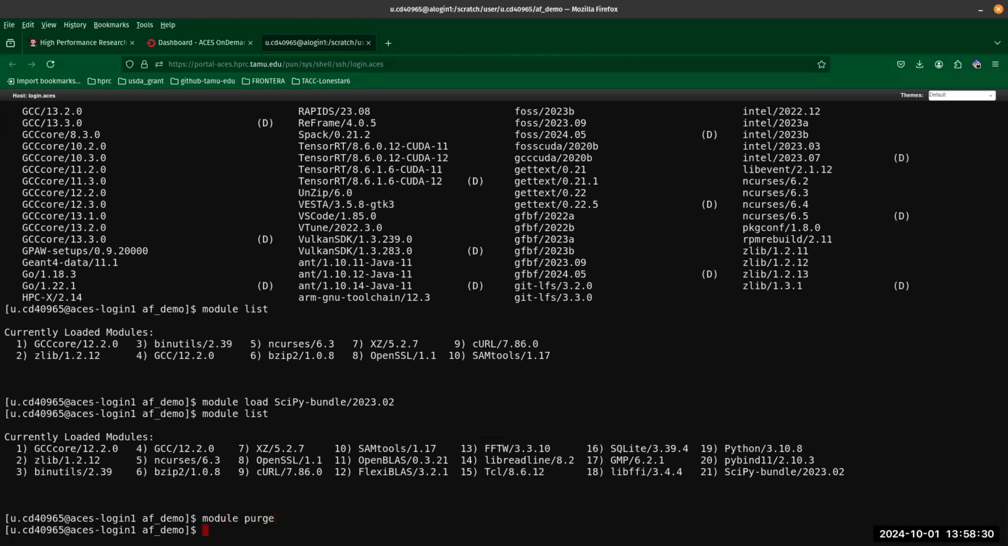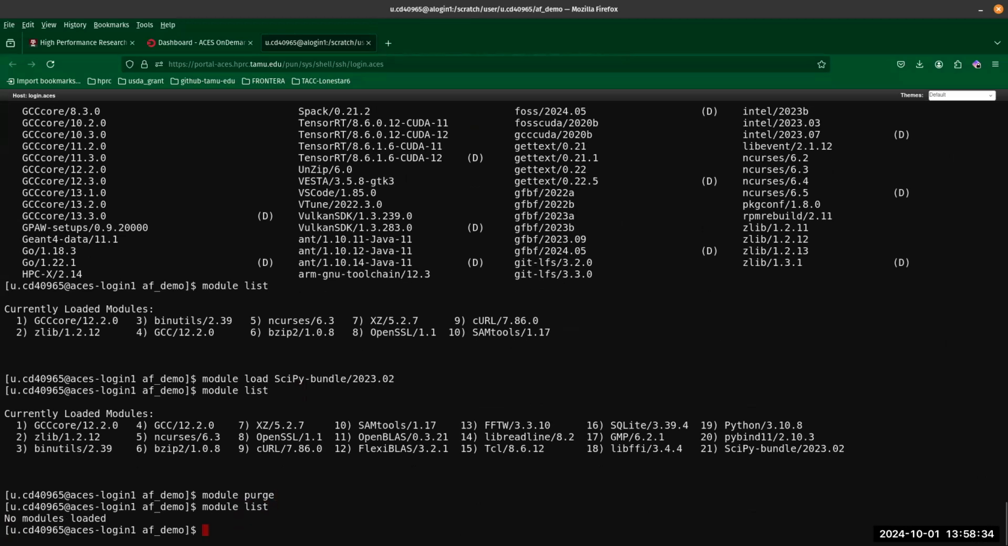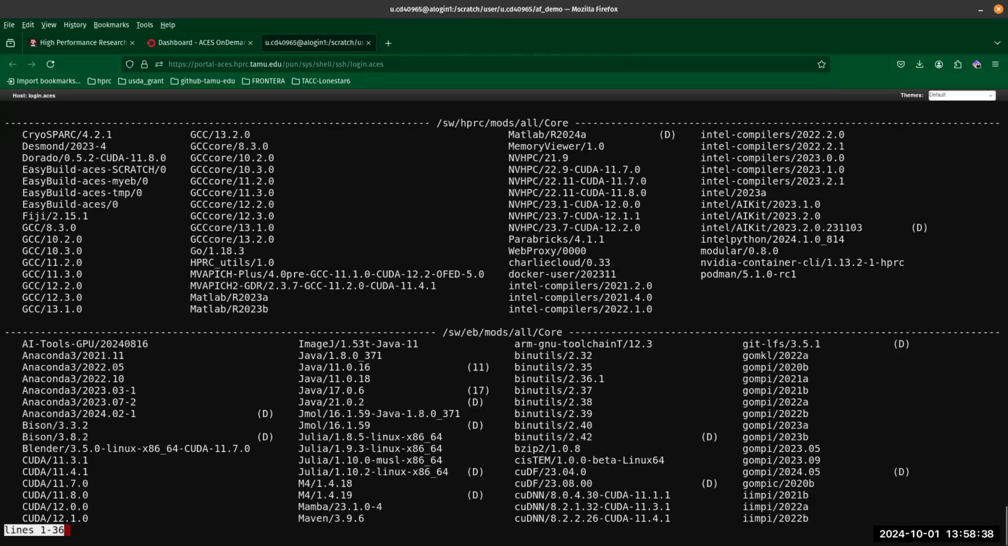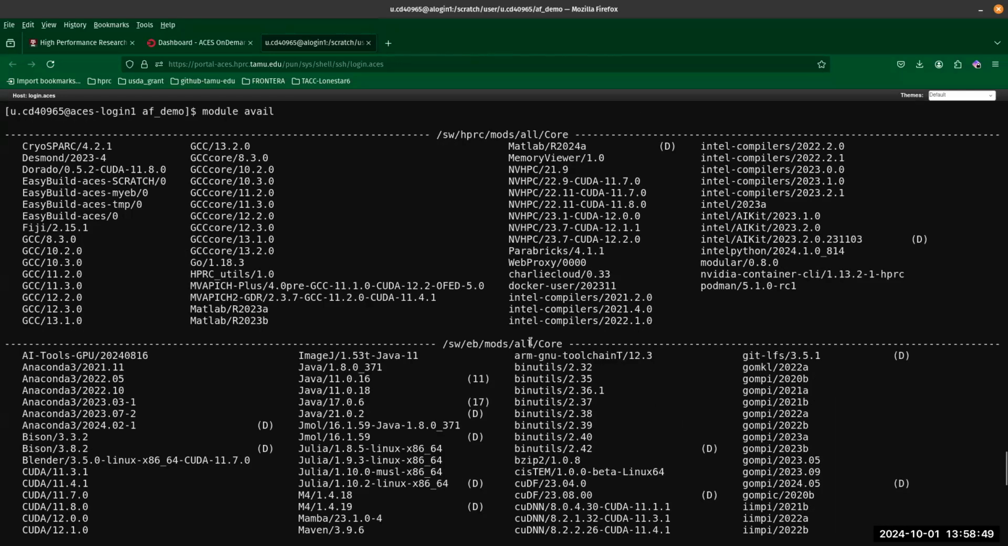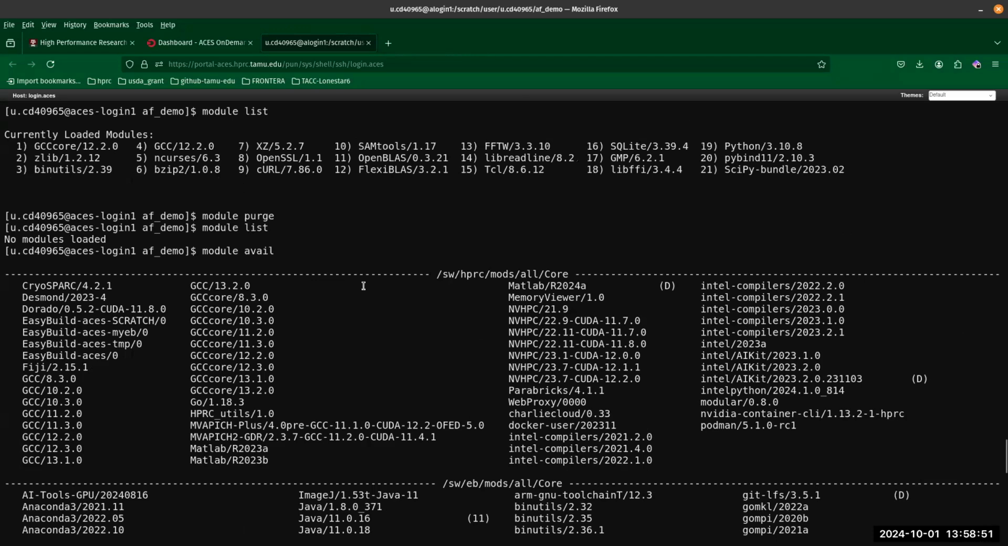Okay, so if we unload all the modules, we don't have any modules loaded, we can do module avail. That's going to show you all the modules we have available. Actually, these are only going to show you the core modules.